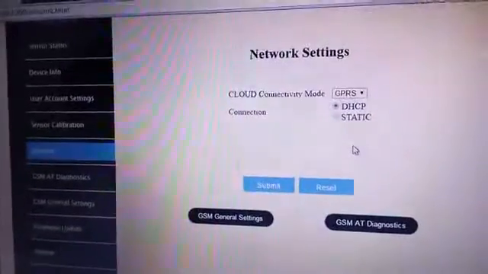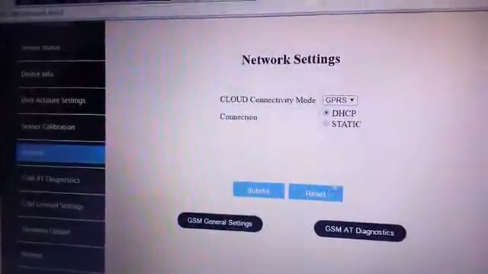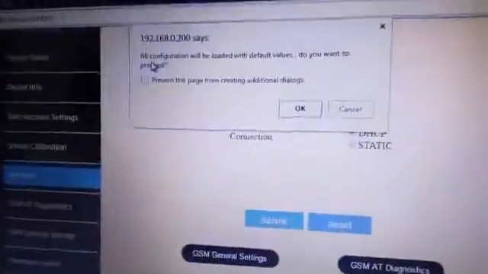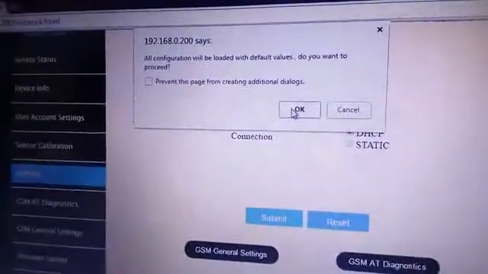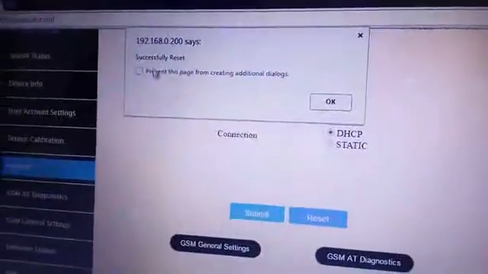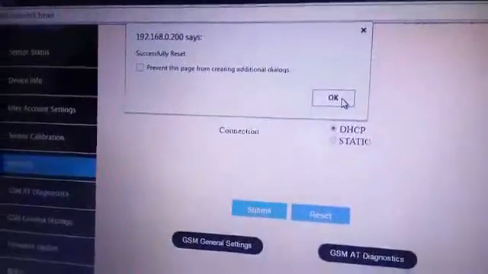If we change the configuration and you want to go back to our default configuration, you can press the reset button. Here a message will ask whether all configuration will be loaded with default values. Do you want to proceed? You can press OK there, and the module will be reset. A success message will be shown.